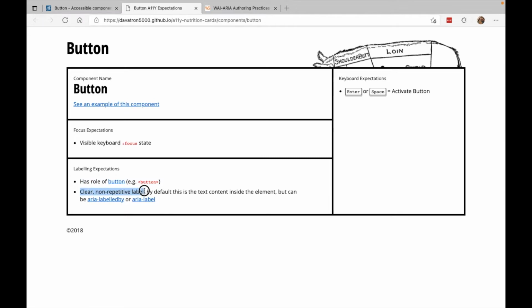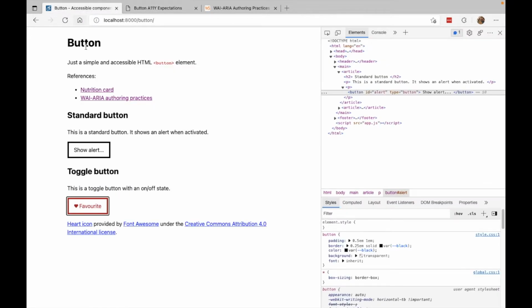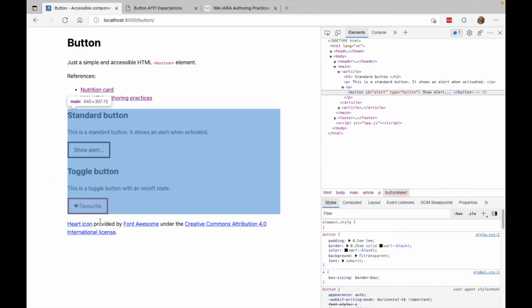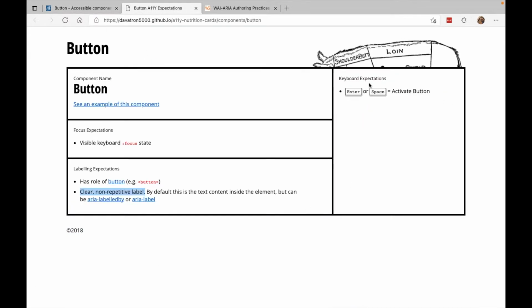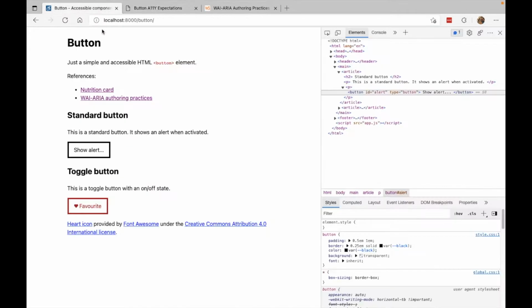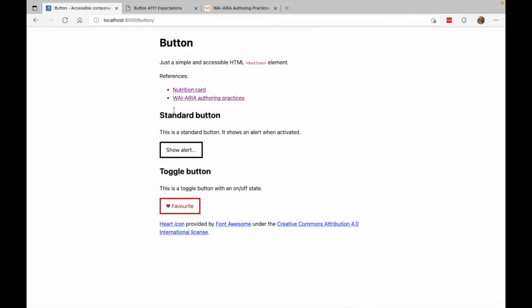A clear, non-repetitive label. By default, that's just the button's text content. So we've done that already. This label is show alert and the other one is favorite. So again, that's taken care of for us. And the keyboard expectations: pressing enter or space should activate the button. And again, just because we use the button element, it's all taken care of.